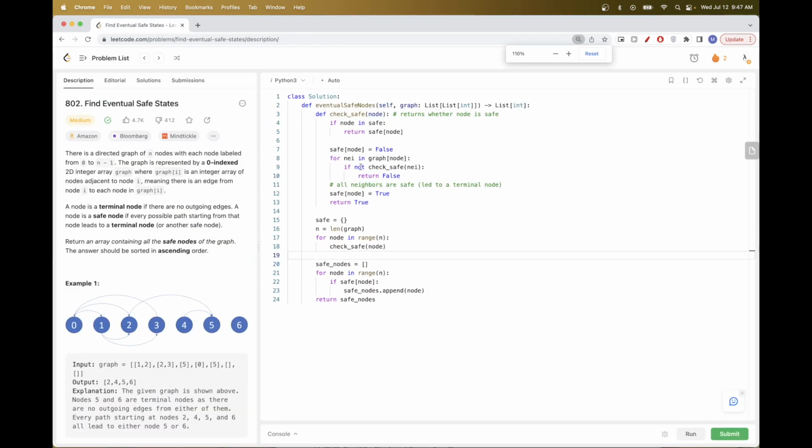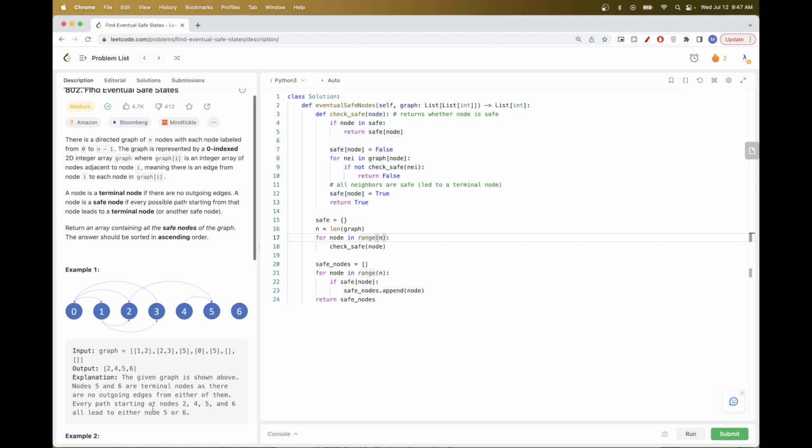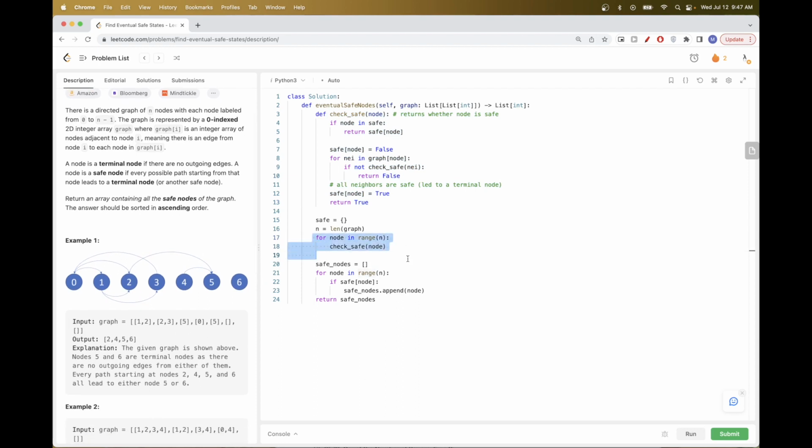Now in terms of time complexity, we are using a DFS here. So every time we traverse a node, we will mark whether it's safe or not. So we will go through the nodes only once, and so it's going to be O of n, the number of nodes. This goes through the number of nodes. So overall, it's O of n time. And then in terms of space, we are using this safe map and this list of safe nodes, so it's also O of n space.